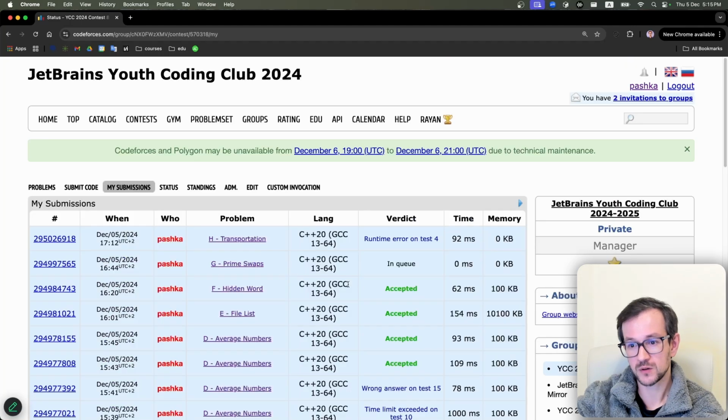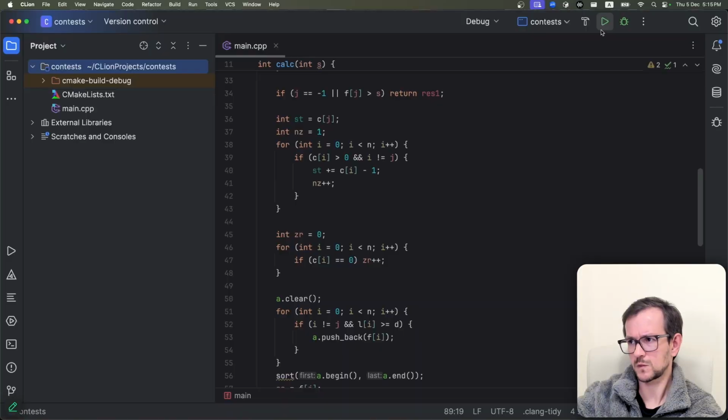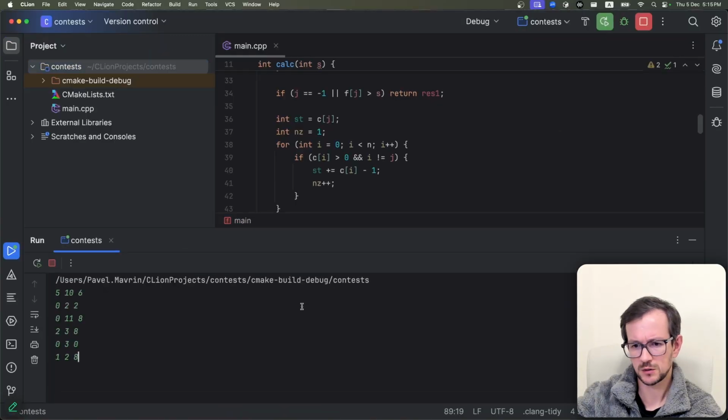Good. Oh no, runtime error. I hate it. How can I get a runtime error? Something is empty. How?